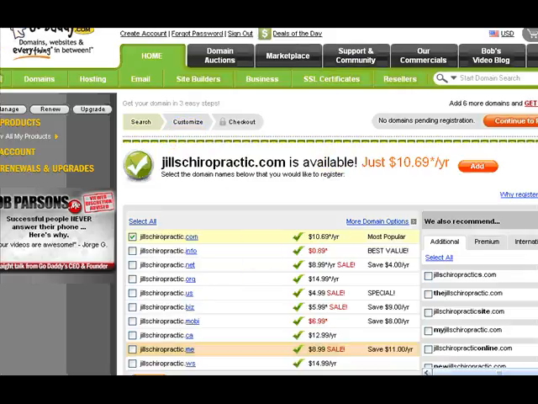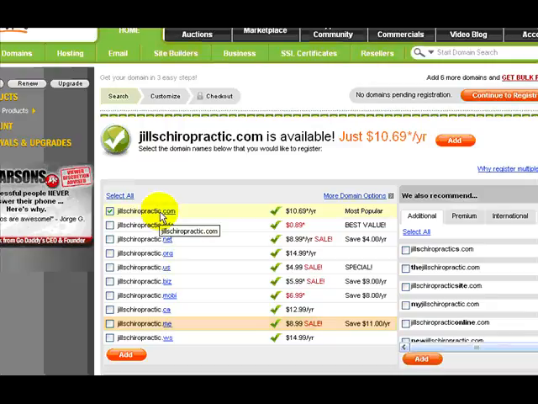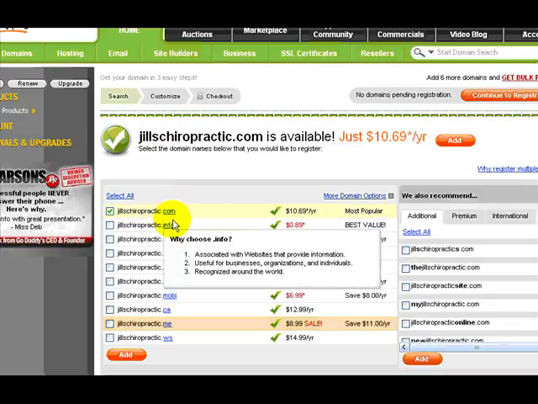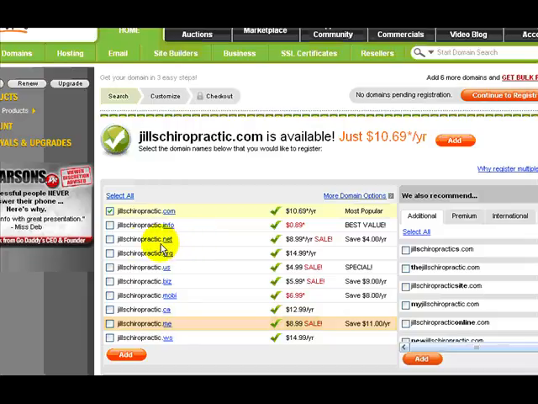And the GoDaddy tool will show you if some of the other extensions are available. So if the .com was already taken, I would look down and say, is the .net available? And if it's available, then I'm going to consider scarfing that one up. If neither of those are available, then you get into trying to see if there's a way to modify the domain name a little bit. For example, maybe if Jill's Chiropractic was taken, I might try Jill's Chiro, short for chiropractic.